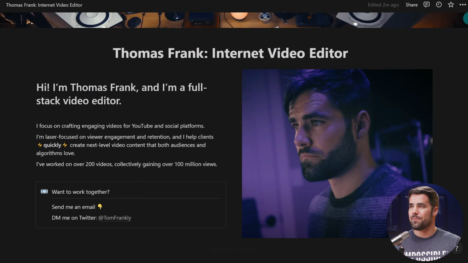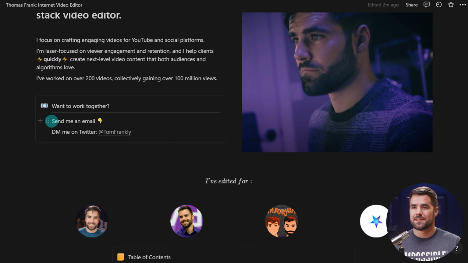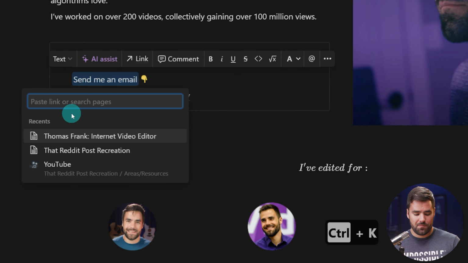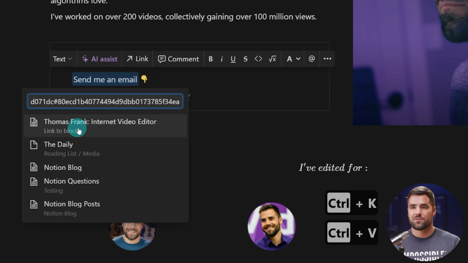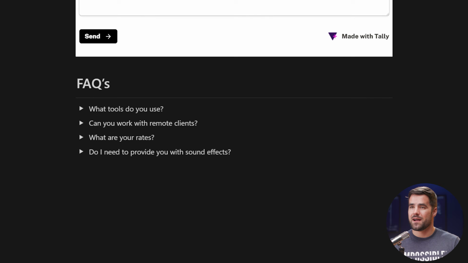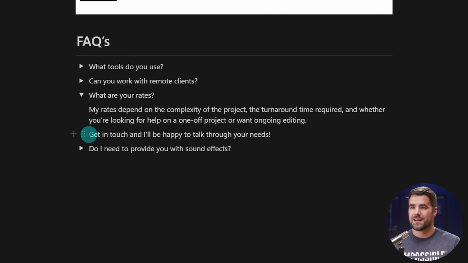And we can go to the top and then highlight this text here. I'll do another Control K, and I can actually paste, and we'll see here, Thomas Frank Internet Video Editor, this page, but link to block. So if I enable that, and then also go down to my FAQ, because I also had it in my rates little toggle there.